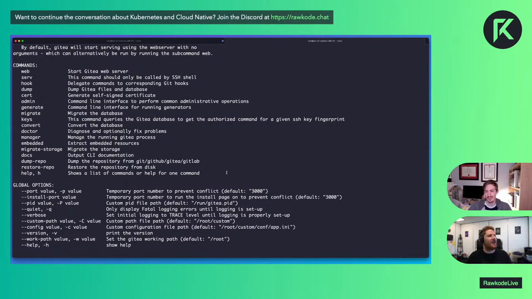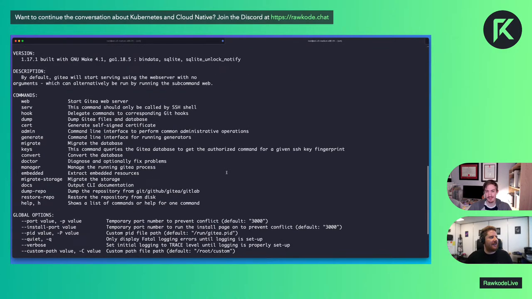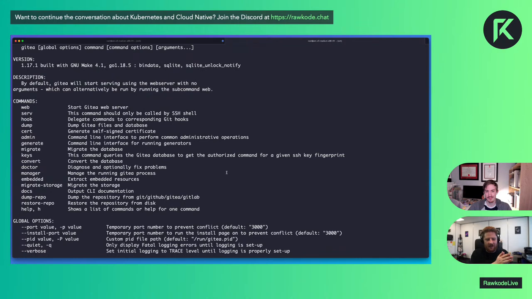Yeah, that makes a lot of sense. I guess what I'm curious about right now is that you mentioned that there's Gitea, which is a server written in Go. You have a front end, which has other components.